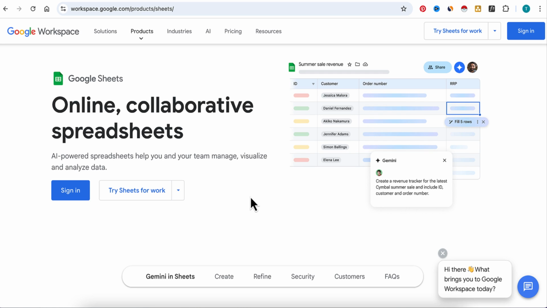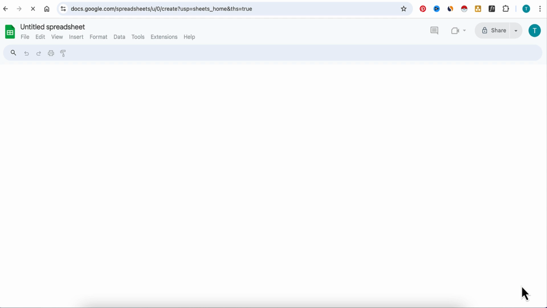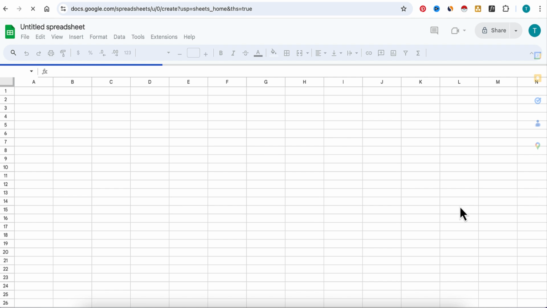Now, I already have one. If you don't have a Google account, you're going to be prompted to create an account, and it's completely free. So once you create an account and you get all that done, you're going to click on Sign In. And then what you want to do is this big plus button down here, and that's going to create a new sheet. So let's click this big plus button. And that starts us with a brand new empty Google Sheet.